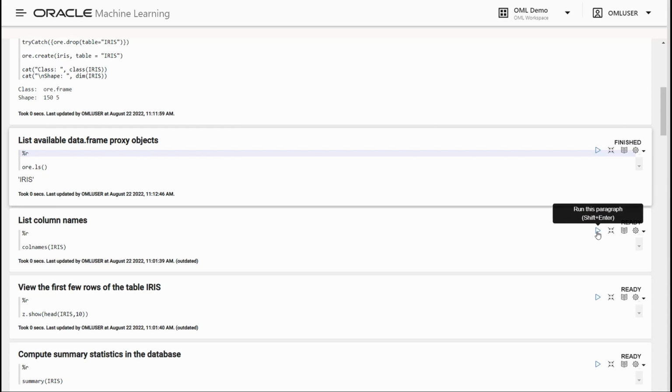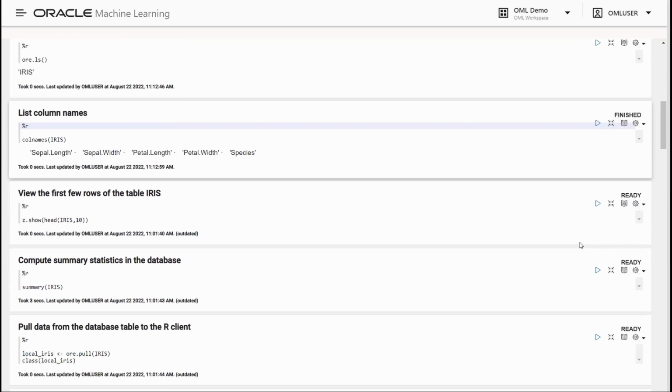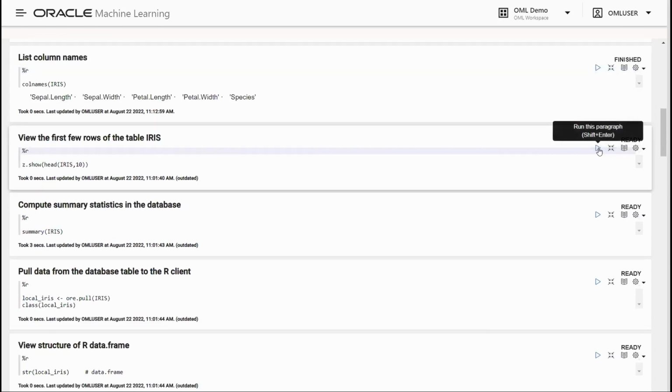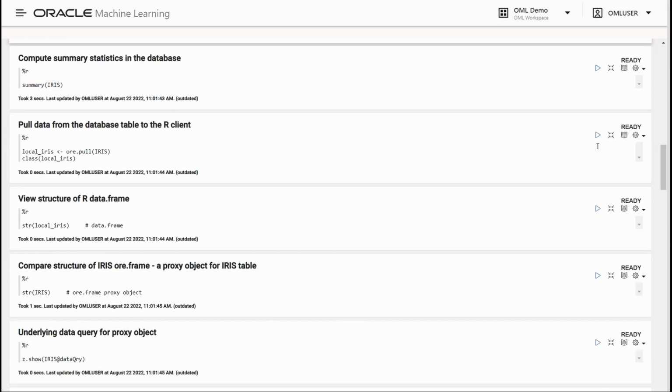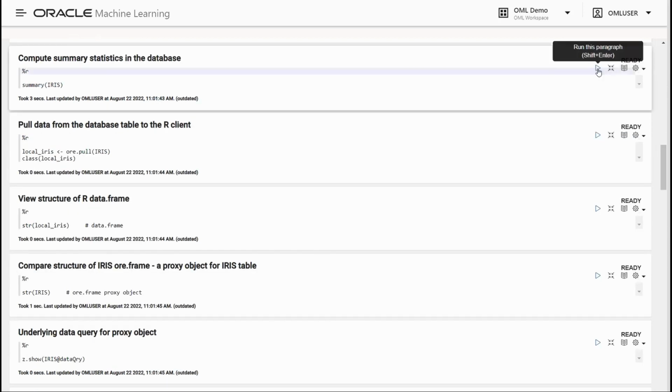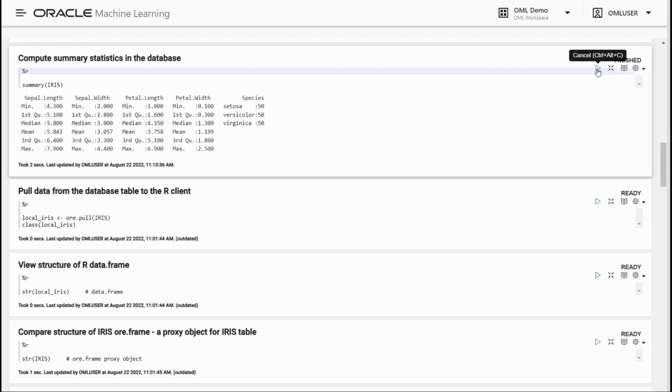Using the overloaded column names function, we can see the columns of our iris table, as well as the first few rows of the dataset. By using z.show, we're returning the values to be displayed in the Zeppelin notebook environment. We can use the overloaded summary function to compute statistics on the iris dataset in the database, so that no data needs to be retrieved to the client except for the summary statistic values themselves.